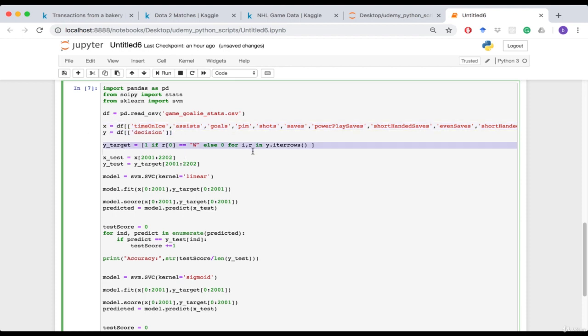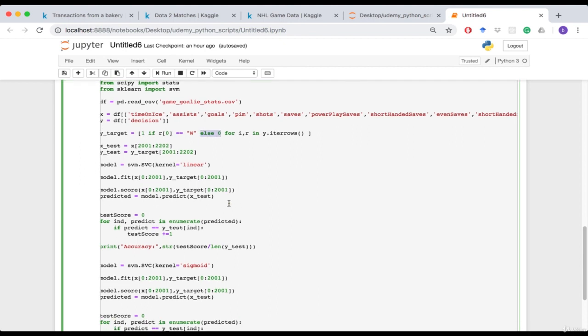I then converted my target label from W's and L's to ones and zeros. So this is a list comprehension with an if and else statement. Basically how this works is we got the if statement here, and then the output here, and then the else statement's output is here. So I'm saying if it's W, give it a 1, otherwise it's 0 for L.